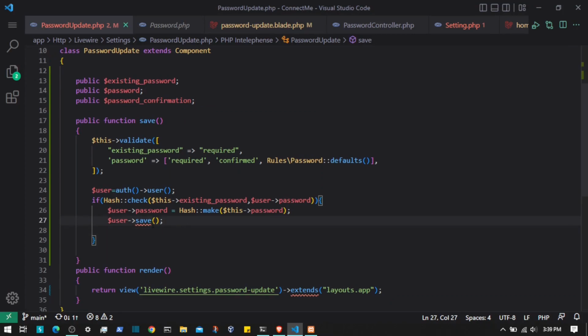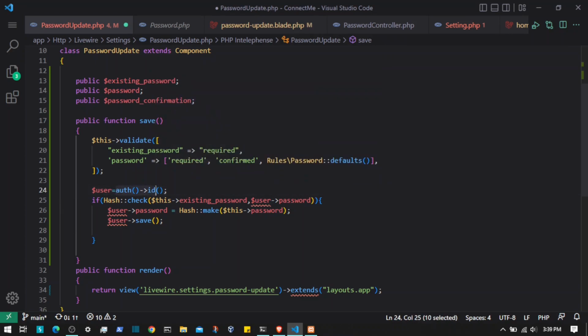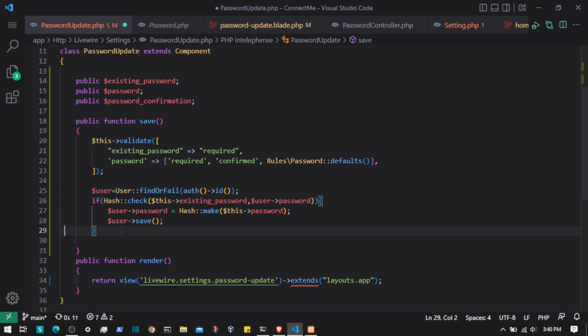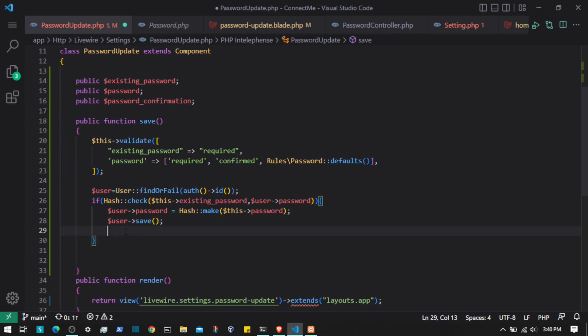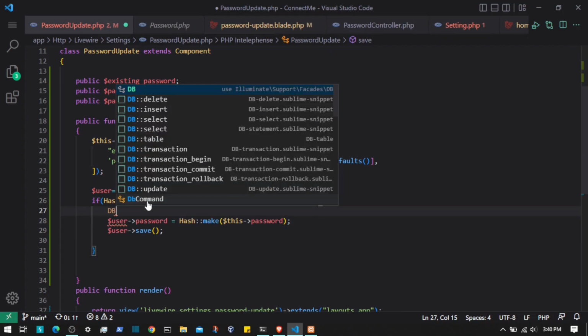Save method is not defined, undefined method save. So maybe we can use auth id instead of this. User model, import that, and then findOrFail and pass this id, and yeah, no error now. So if that is the case, it's going to save that and notify the user and dispatch browser events and something like that. Also we can include this in transactions because we are doing multiple insertions and things like that.